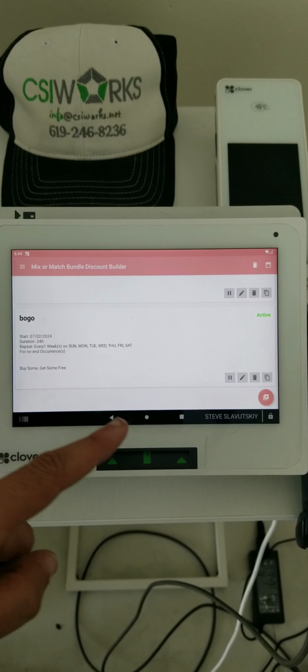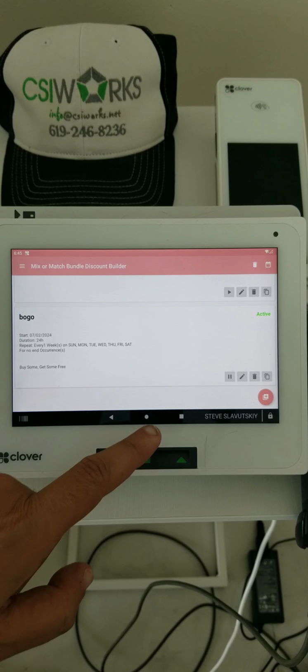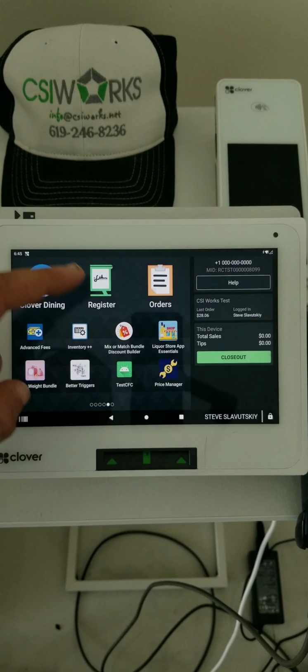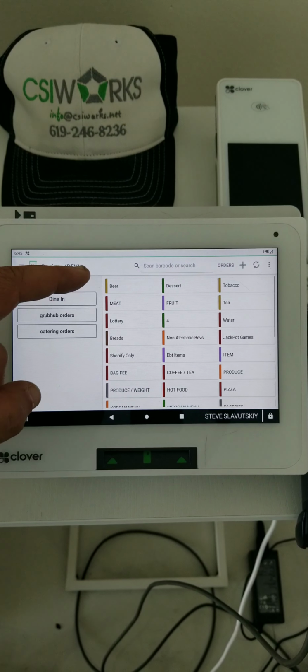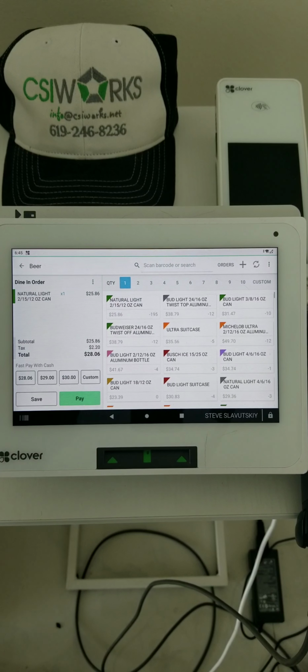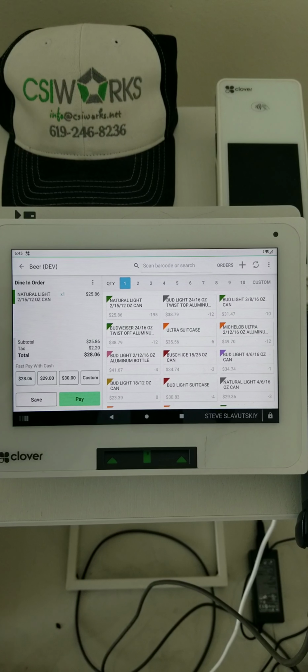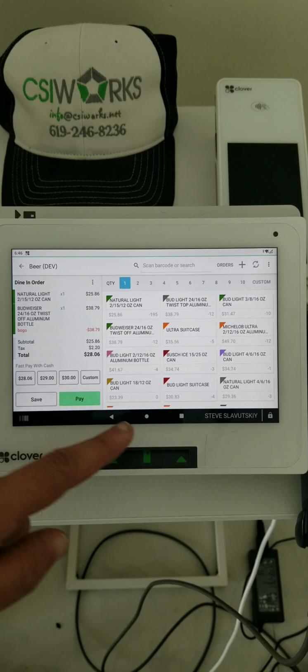Here's our BOGO right there. This one is active and we can go ahead and give it a run. So here's my register app. I'm going to grab this beer. And so this beer goes in, and that one got BOGO. See how the most expensive one got discounted?